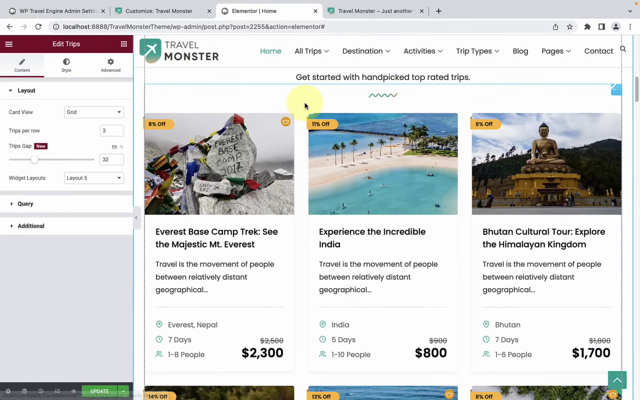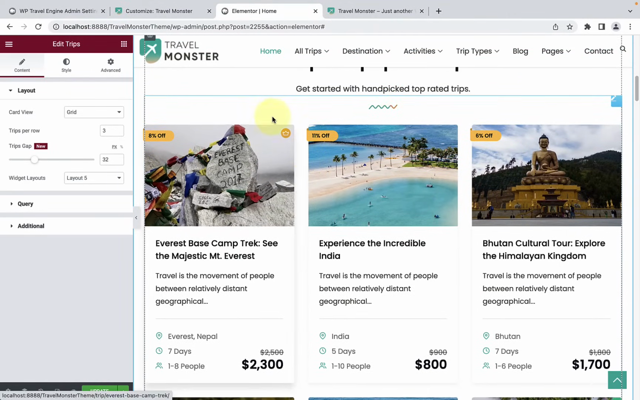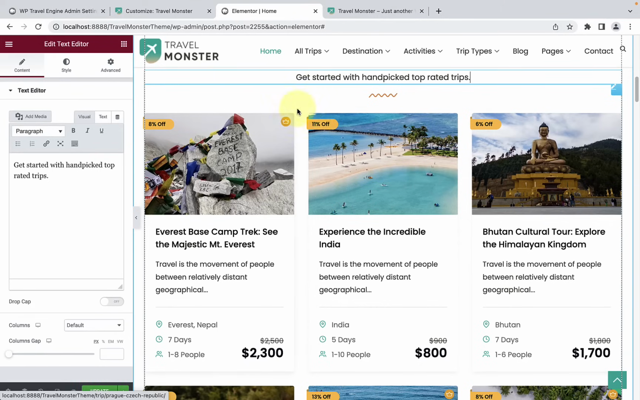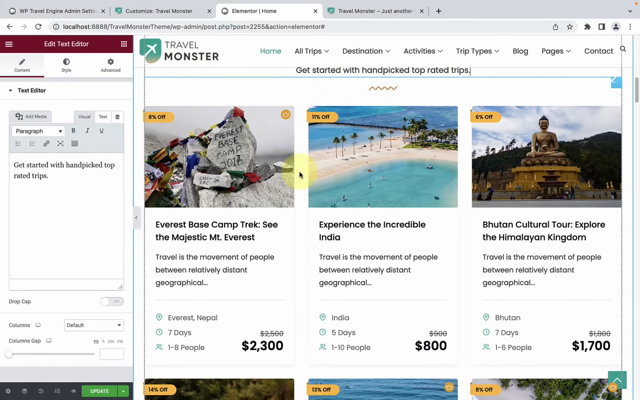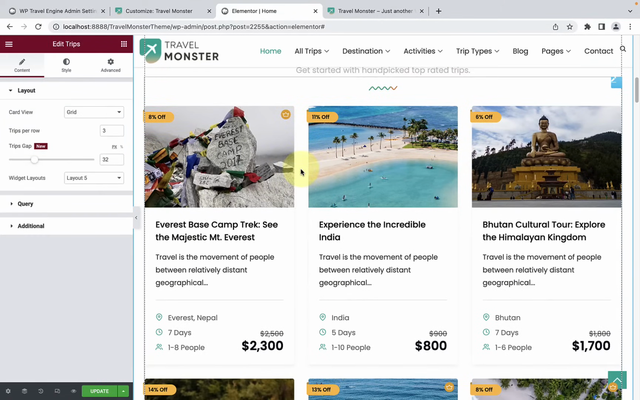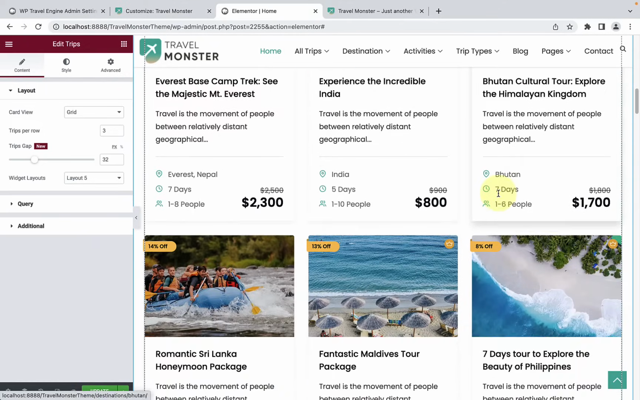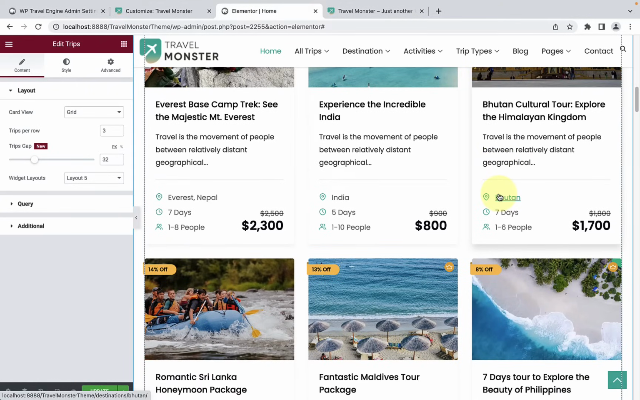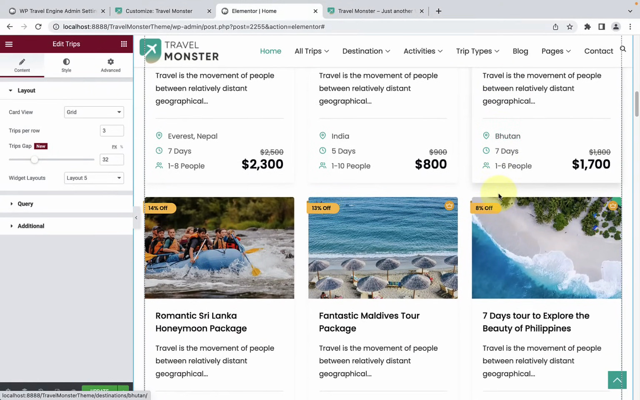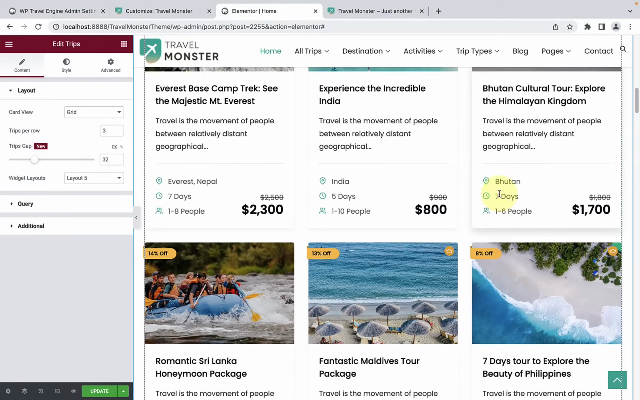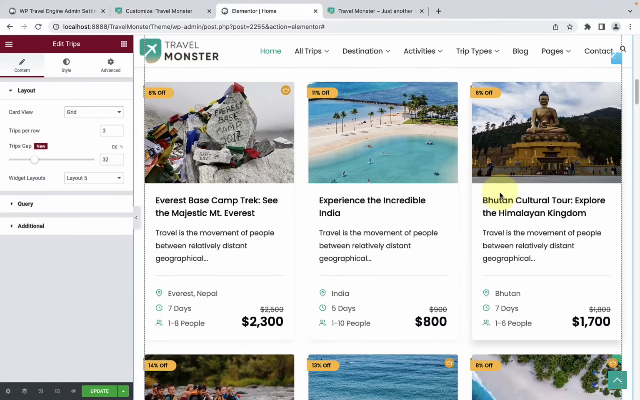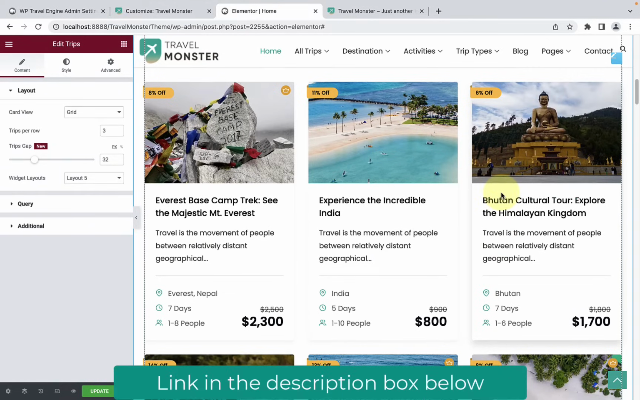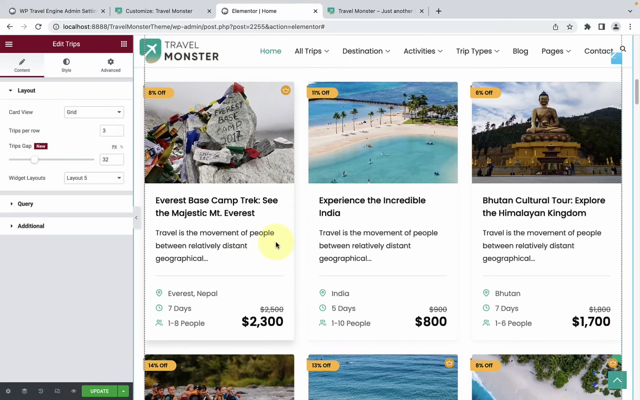Now comes the trips, so just select it. All you have to do is hover your cursor over the trips and you just have to click here. This will give you the option to edit the trips. I have covered the trips section in our WP Travel Engine Elementor Widgets video tutorial in depth. I have added the link to that video in the description box below. Here, I will explain to you the basic concept.